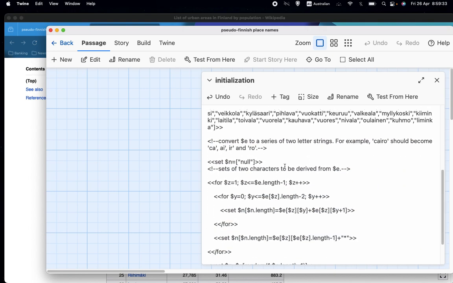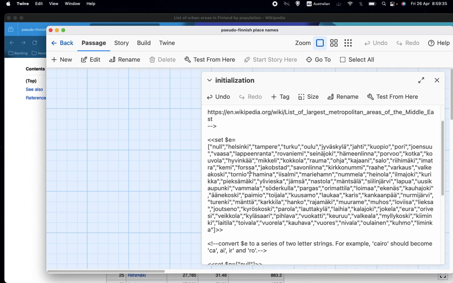So what we're going to do is we have $E, that's our data, and we're going to turn all this data into sets of 2 characters, specifically sets of 2 consecutive characters. So for example, with this Oulu, I'm guessing about the pronunciation, by the way, so they'll probably all be wrong.